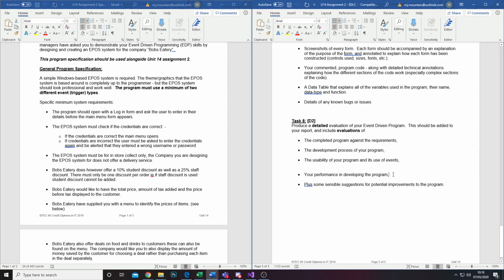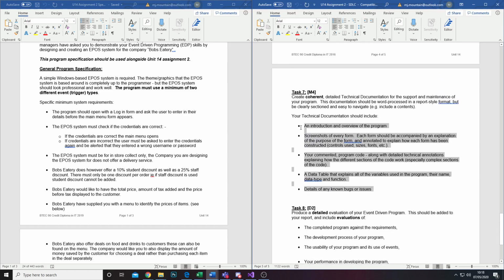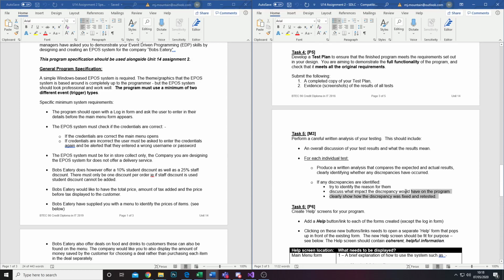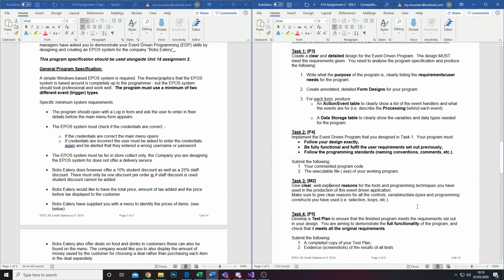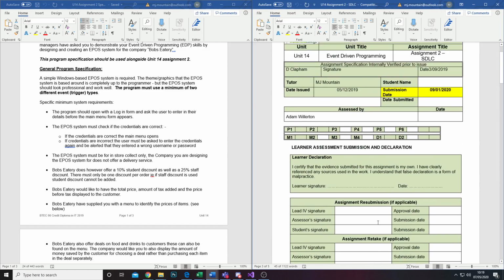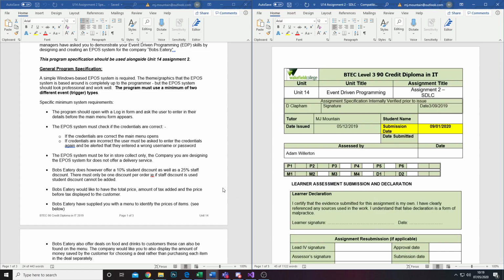Then your performance in developing the programming. This can't be just a two-word thing like "I did well." It has to be a full evaluation with evidence to support it, plus some sensible suggestions for improvements. For this whole section, you're looking at between 1.5 pages to 2 pages. For this section, you're looking at maybe 5, 6 to 7 pages. This one, well, it depends on how many discrepancies you have, but around 3 pages. And this one, you're looking at around 1.5 pages. Okay, so there is quite a bit to do, but that is the overall of how to do the written subject for Unit 14.